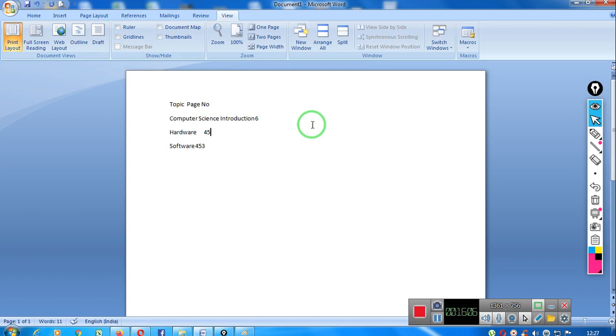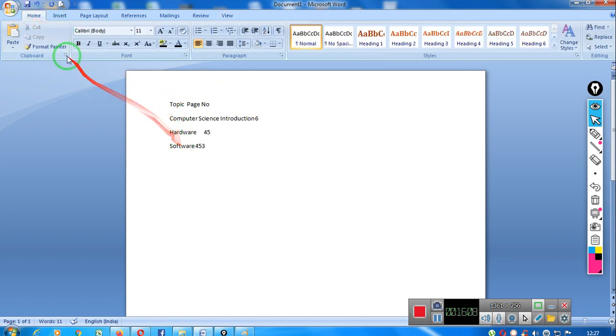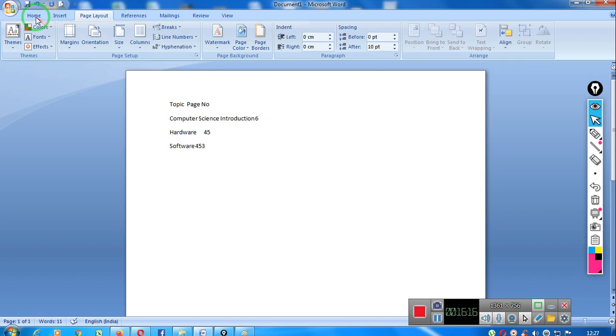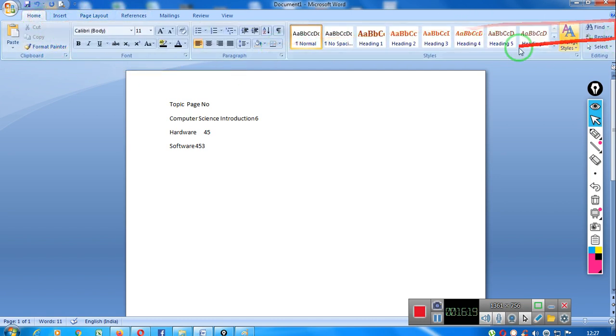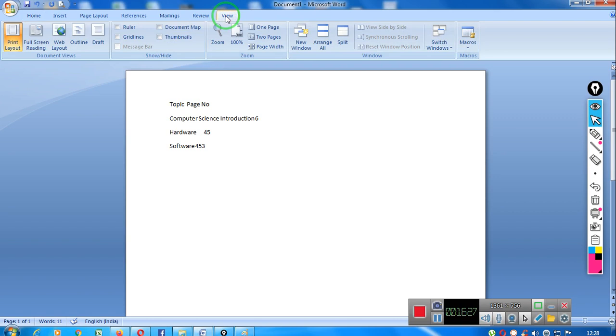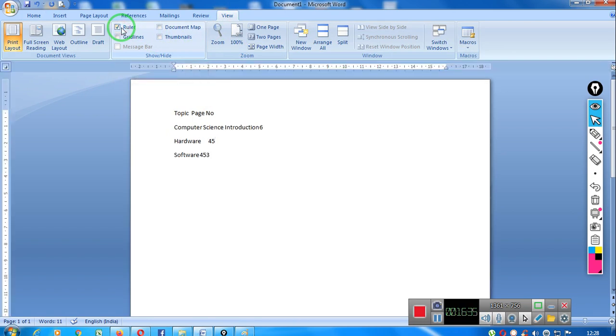To get the ruler, by default you will be working on the home tab. This is your home tab. All this is your ribbon. You can see the ribbon, and in the ribbon you will find different tabs. When you click on a particular tab, you will find different groups which consist of similar options. Now click on the view tab. In the show hide group, click on the ruler if you want to see the ruler. As soon as you click on ruler, you can see the ruler, and then you can place the decimal tab, bar tab, right tab or left tab depending upon your requirement.